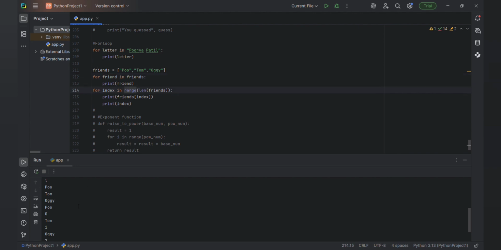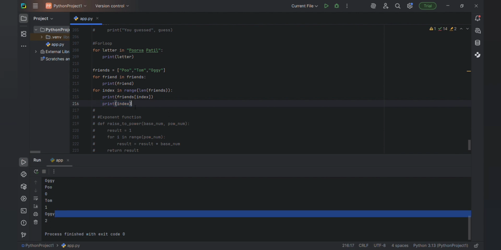Then if you want any specific index from that list, Pooh is in index 0. So friends of index means friends of 0. Up to length of friends means 3, up to 3, 0, 1, 2. It will print 0, 1, 2. So friends of 0 is Pooh here, then print the index, 0 like that. It will print up to 2. Yeah, this is about the for loop.